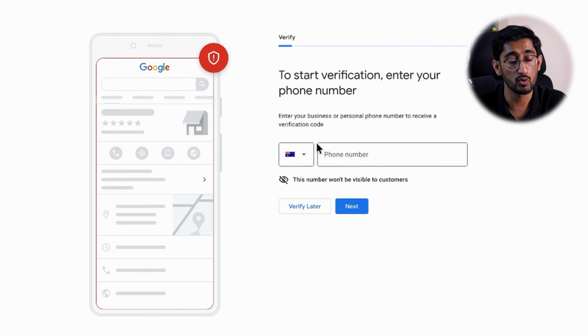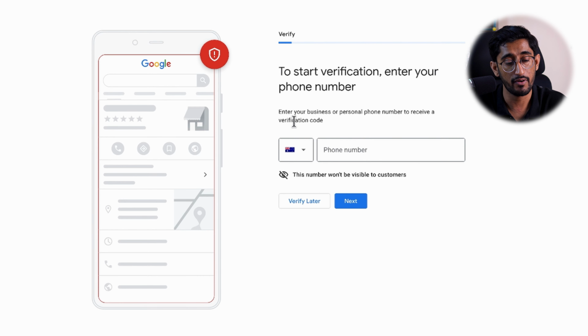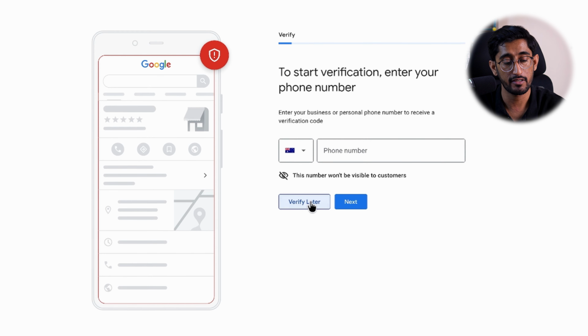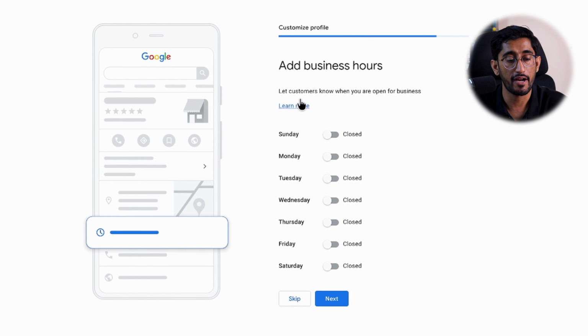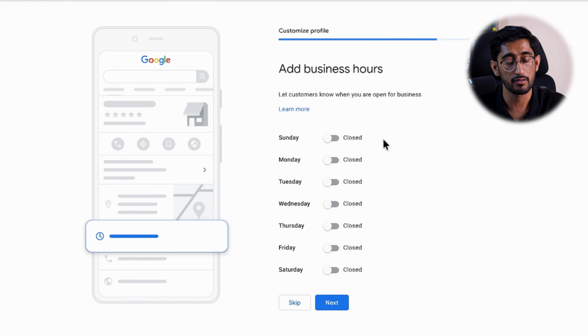Next, I already told you they want to verify your phone number, so you have to add your real phone number and hit next, and it will verify you. In my case, I'm just going with verify later. Next, you have to add your business hours. Either you are open 24 hours or selected days, Monday to Friday.